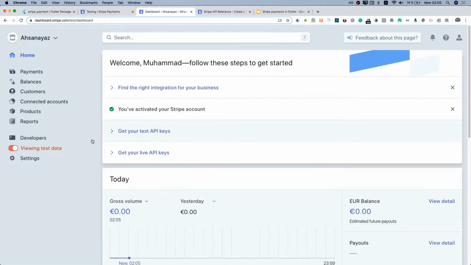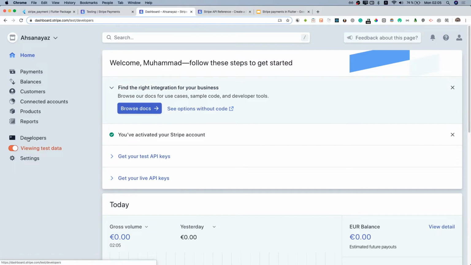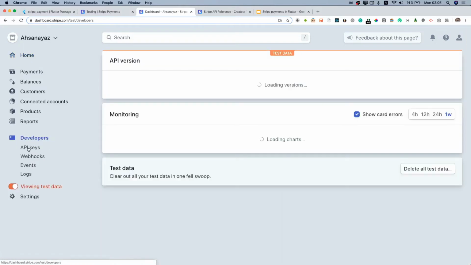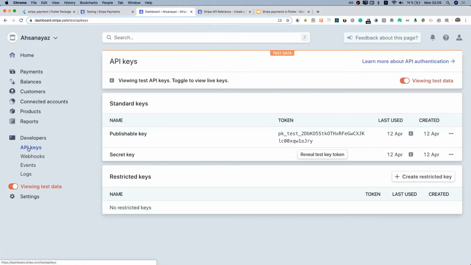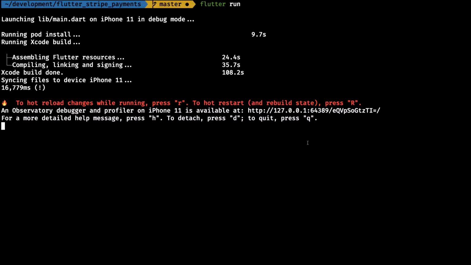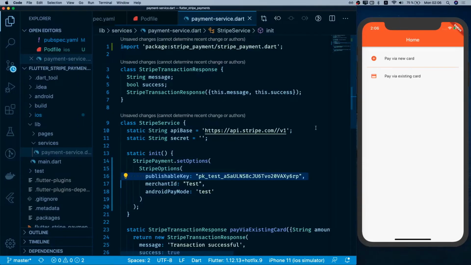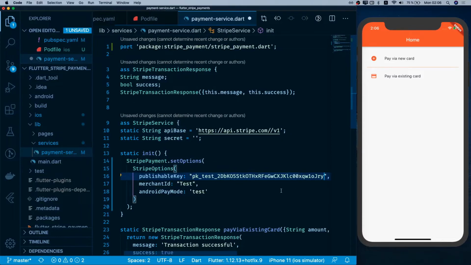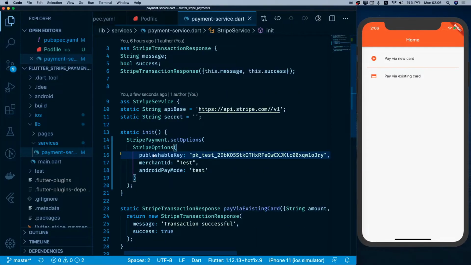Once you have enabled this, you can go to developers, and here you should be able to see this API keys. Now when you click this, you should be able to see this publishable key, and I'm gonna use this one now, which I will obviously erase after I've uploaded the video. So now I'm just gonna copy this, and then we'll paste this in the code. So here I'm going to replace it with the one that I've got from the dashboard, and now we should be able to initiate the payment system.